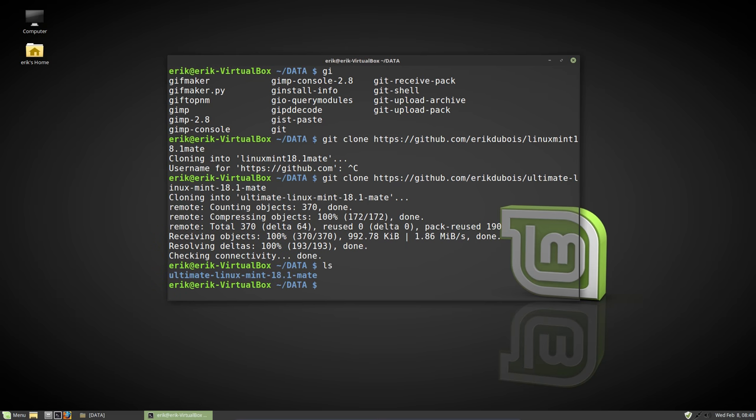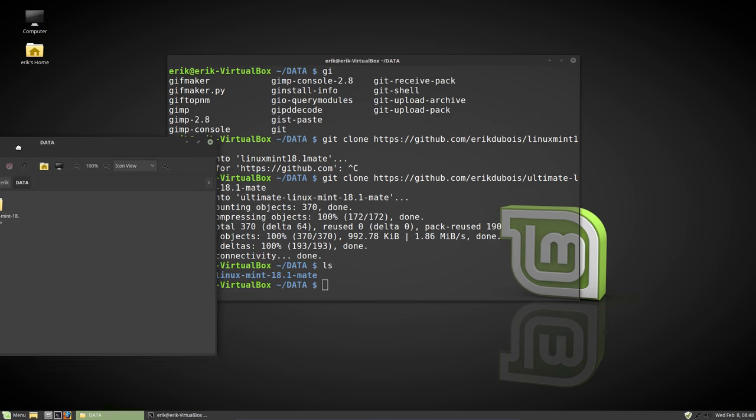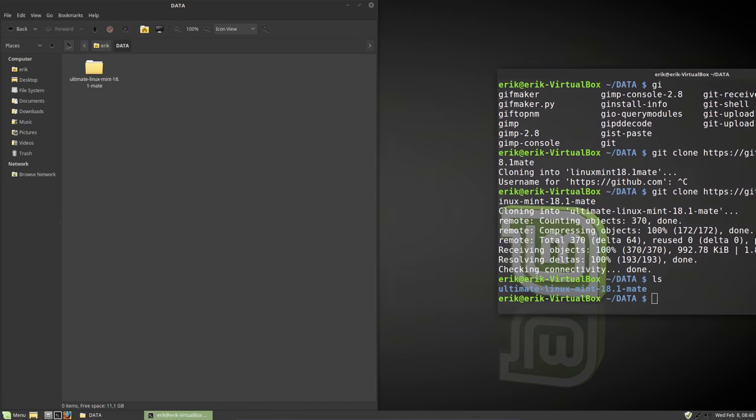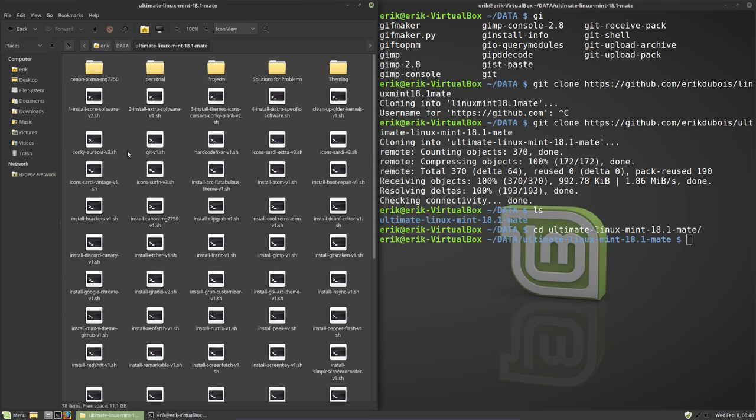Let's go ahead with ls. So we have downloaded, if you want to see it graphically, a folder. And the folder is now there. We're going to go inside the folder, see the ultimate, and we are inside the folder. And a lot of scripts are in there. The ones you're going to need are 1, 2, 3, and 4, and that's it.